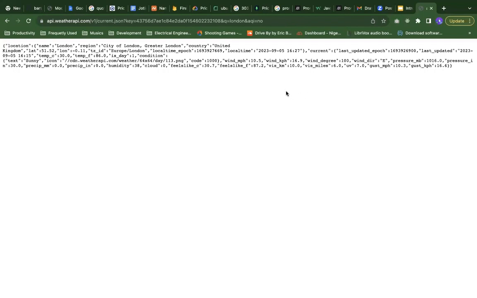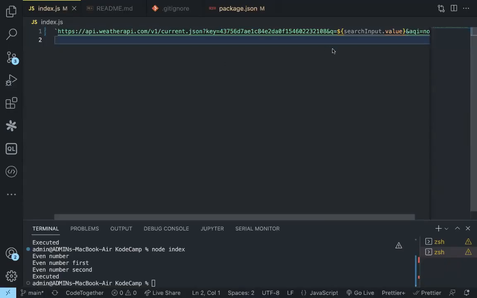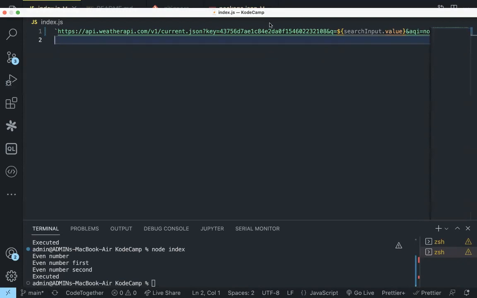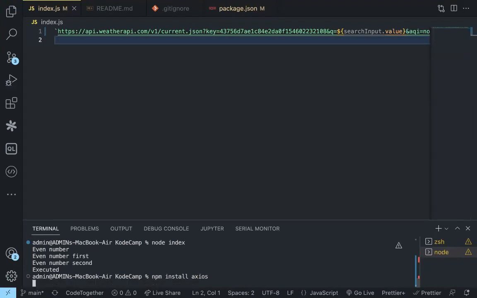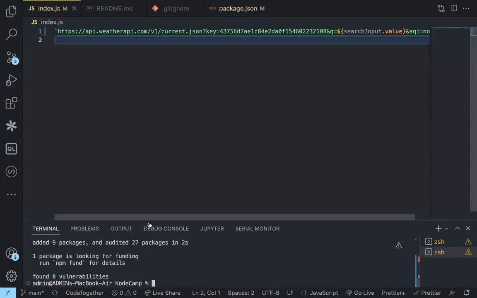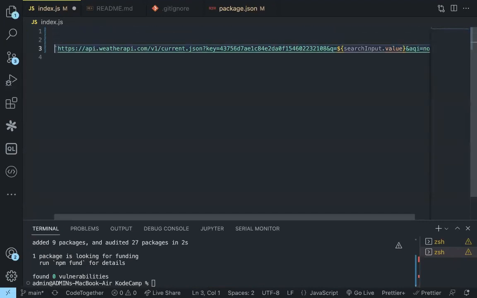Okay, so let's come back to VS Code. I hope you guys can see my screen, right? So the first thing I need to do is I'll say npm install axios, right? Axios installed successfully. Then this is how I would use it.